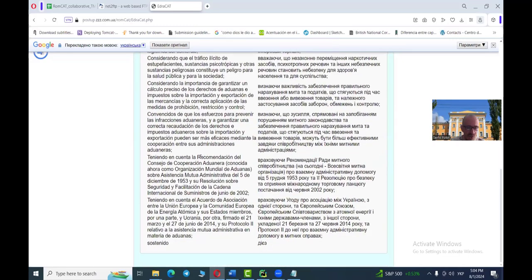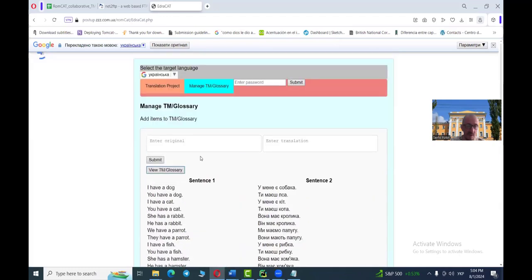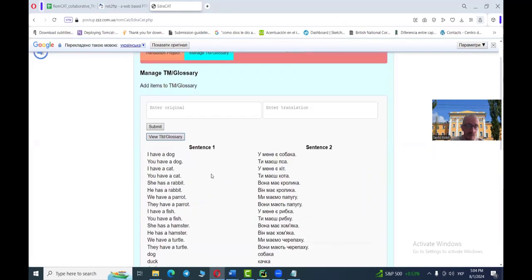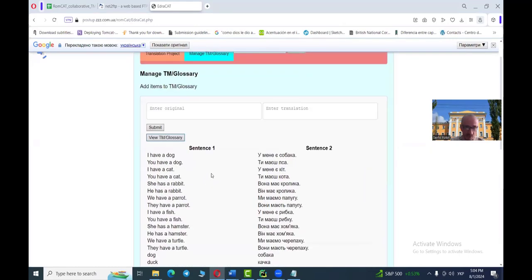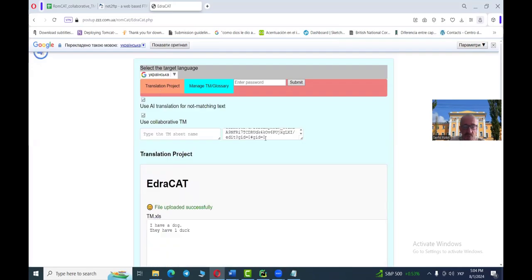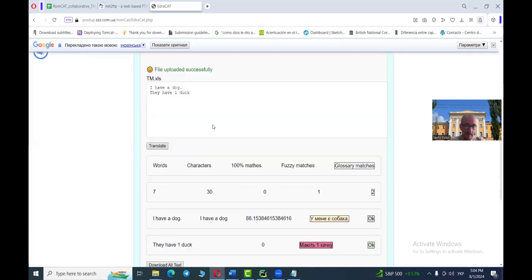It's much more extensive. Actually, it mixes Ukrainian-English, Ukrainian-Spanish. I wouldn't do it in a real project, but just for the sake of illustration, I have shown how to include your remote translation memory into the project.